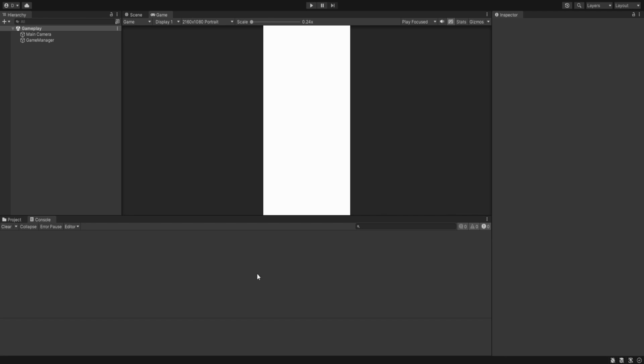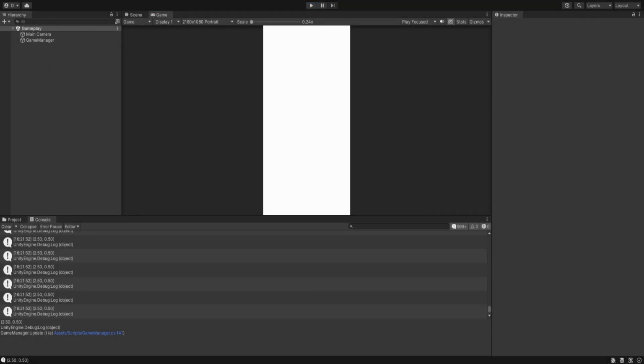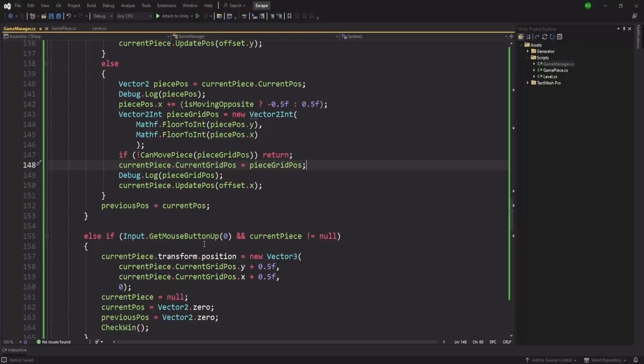Yeah. We need to move horizontal pieces. 2.5 and 0.5. So it is correct. There is a problem with our collision matrix, but it is not showing any errors. So where would the problem be?